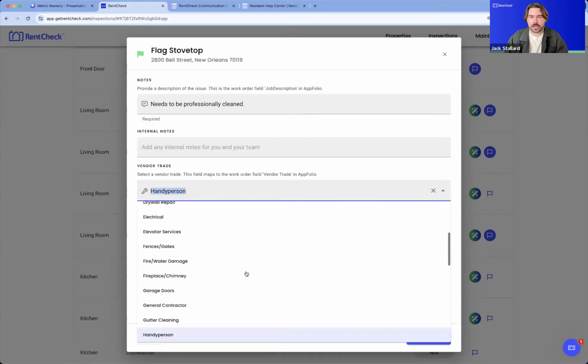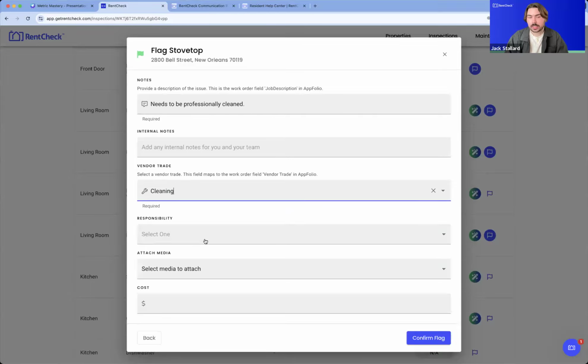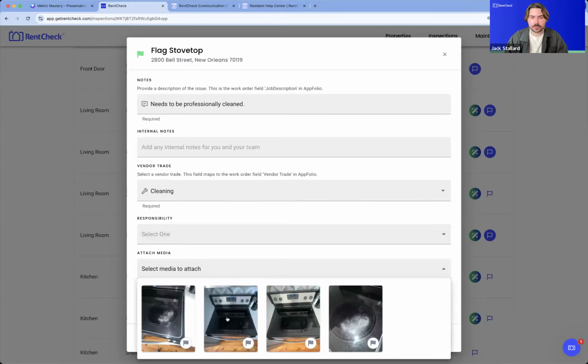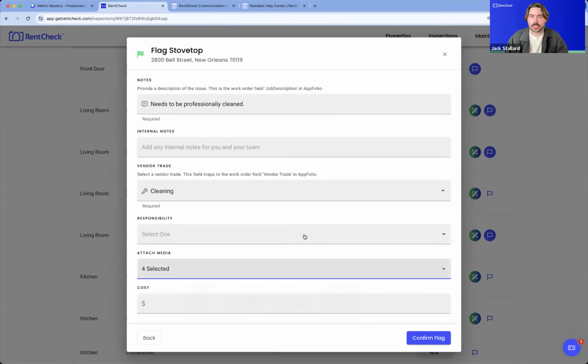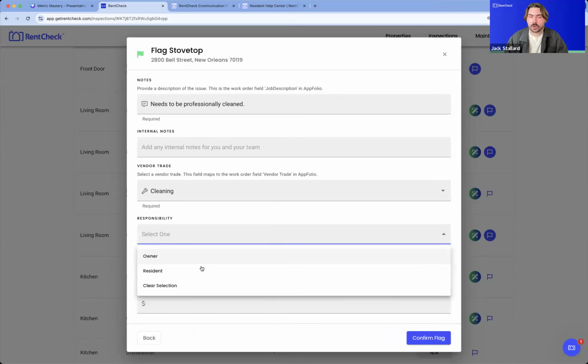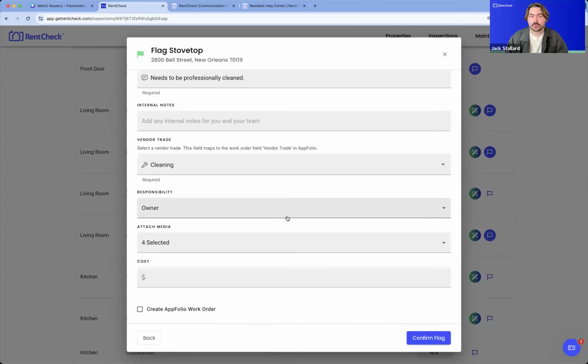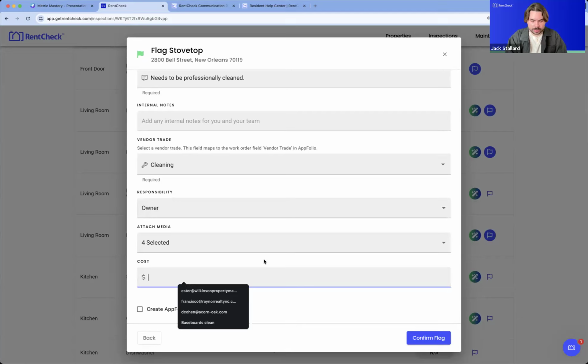You can identify the vendor trade who's going to need to look at this. For cleaning, I'll probably just select handy person or cleaning. And then I can attach any photos that show the issue. And I can also identify financial responsibility, owner versus resident. Say since this is a move-in, I'll say it's the owner, since this is something that might have needed to have been addressed between residents. And then for the cost, I could say it's going to cost maybe $150. You don't have to fill in the responsibility or cost, but it's helpful to have it.